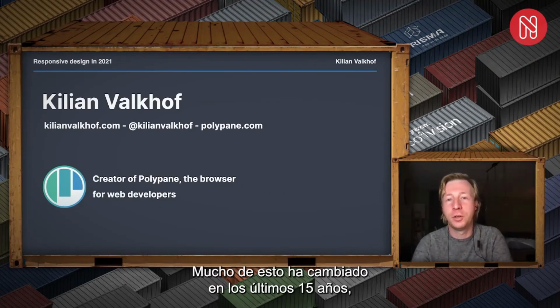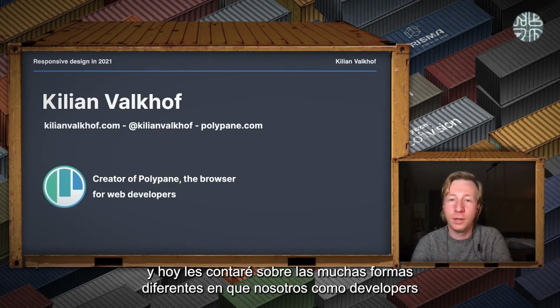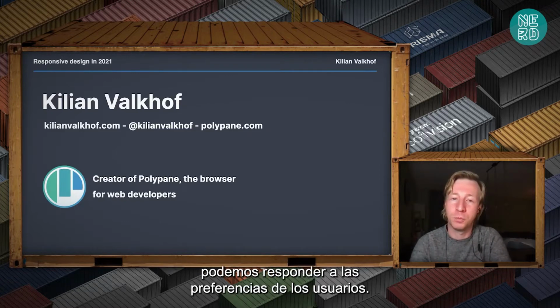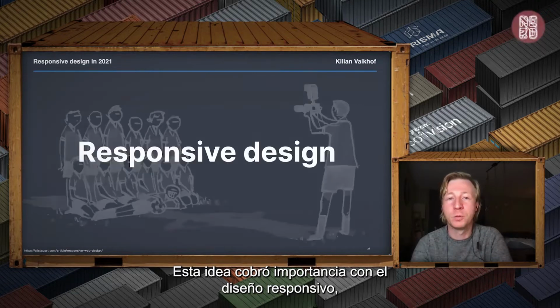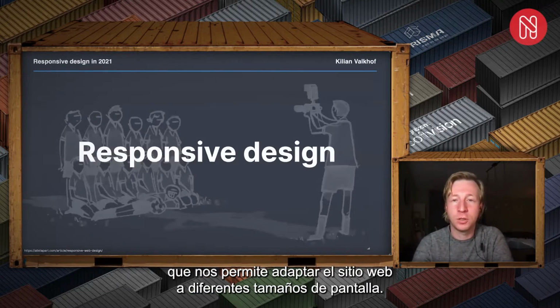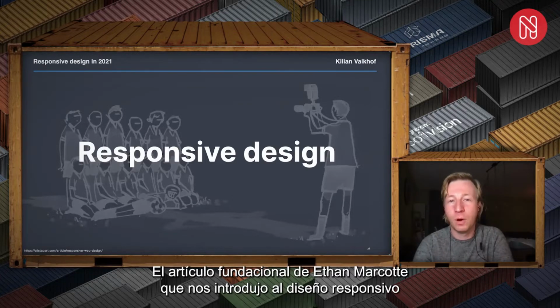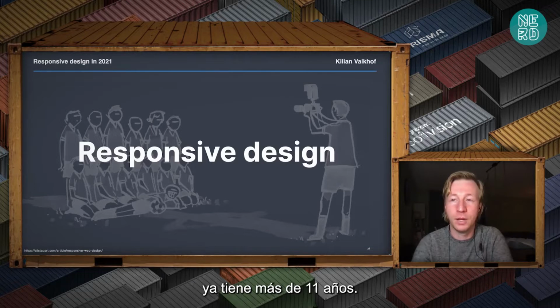A lot has changed in the last 15 years, and today I'll tell you about the many new ways we as developers can respond to user preferences. This idea really got put on the map with responsive design, which lets us adapt our website to various screen sizes. The seminal article by Ethan Marcotte introduced us to responsive design. It is now over 11 years old.